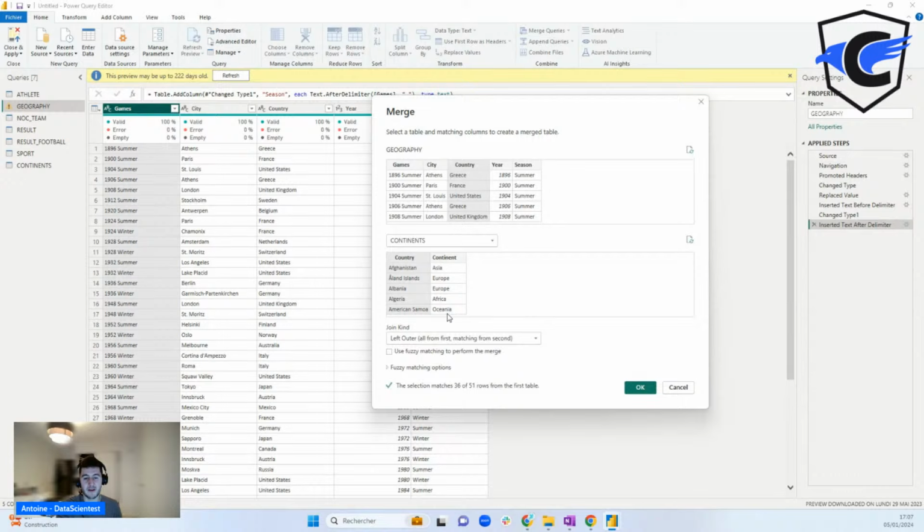Okay. And now when you merge two tables, maybe you know it, there are different ways to merge tables. You have, first of all, the left join. So what is the left join? The left join will keep all the rows from the first table here, and we keep only the matching rows from the second table.